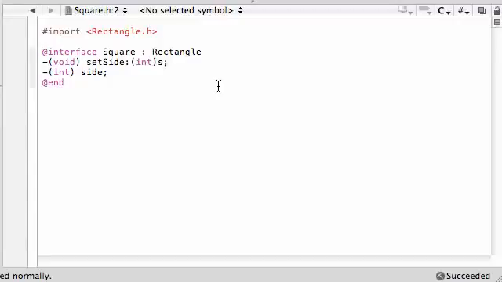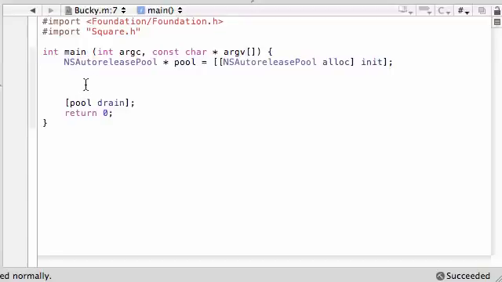Hey guys, before we begin this new tutorial, I just want to fix a little noob error. Instead of importing rectangle.h with less than and greater than signs, you have to import it with double quotes in square.h, or else you're going to get an error later on. So now that you have that fixed, go ahead and in your main method, or whatever class you put your main method in, we can begin creating this square object.